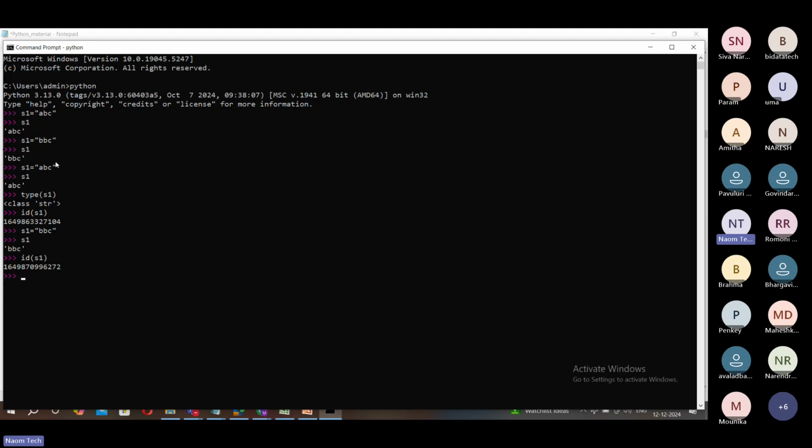So what happened to the old object? It is not getting modified. That scenario is called immutability. We cannot replace the existing object. This scenario is called immutable. We cannot modify the object of a string, but we can reassign a new object.